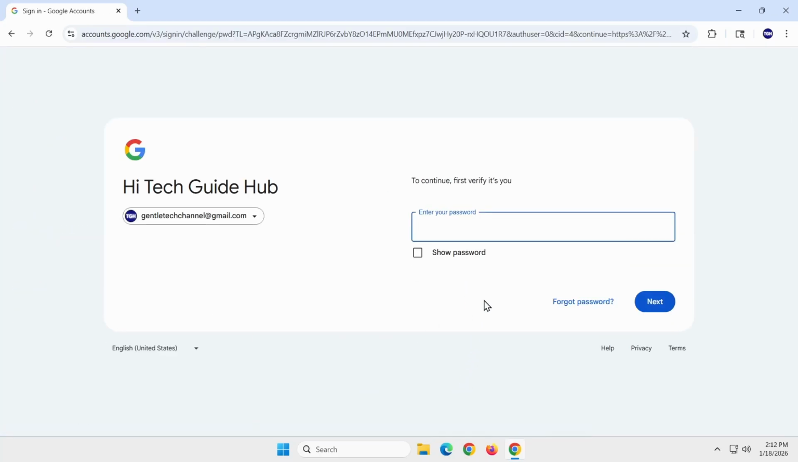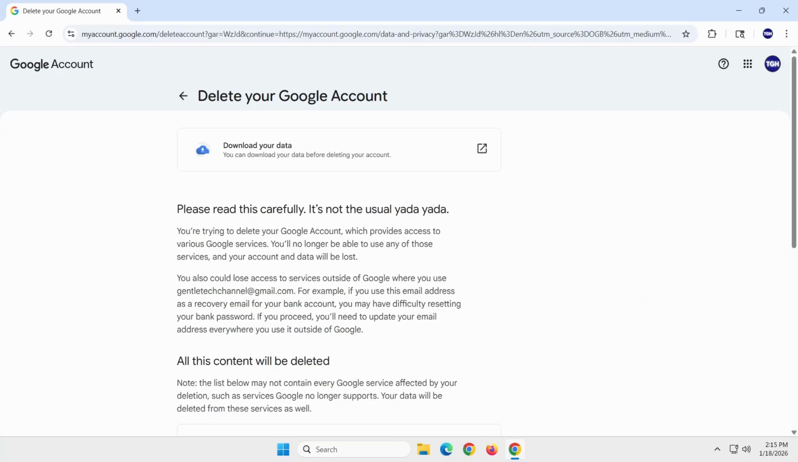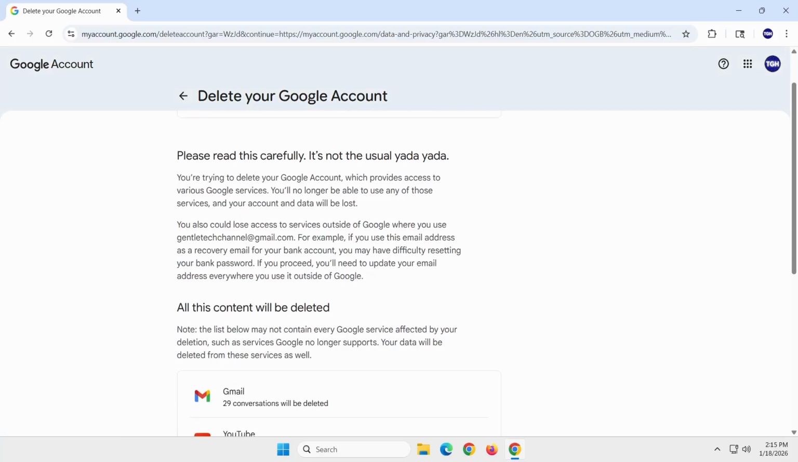So now it'll ask you to sign in. So after you sign in, you'll end up on this page. And first, you'll have the option to download all of your data from here. And then make sure you read everything that's on this page. It's very important.